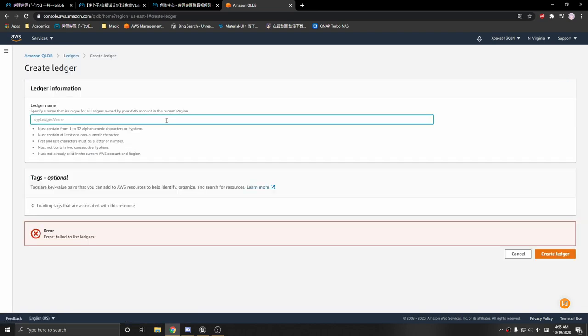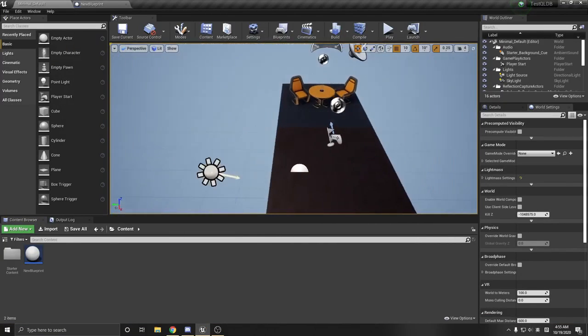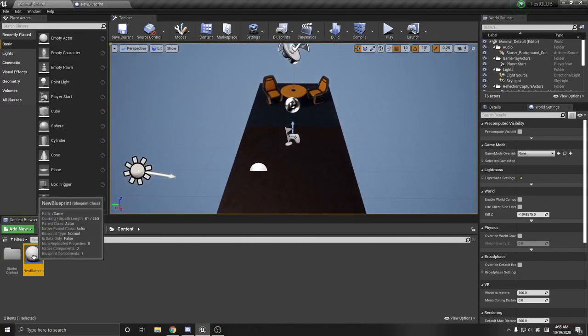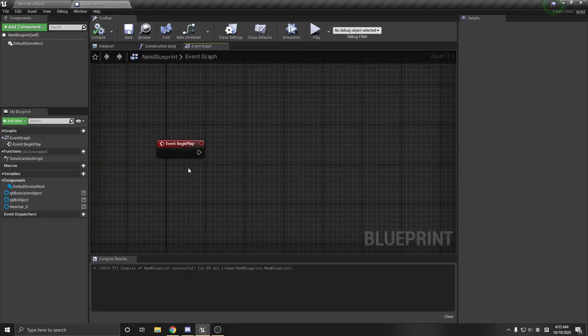I give the ledger name as test QLDB, and then you can just create the ledger. And now we have a ledger. So what we're going to do is go back to Unreal 4. I have already dragged one blueprint into the level, so I will just do it after the Begin Play.